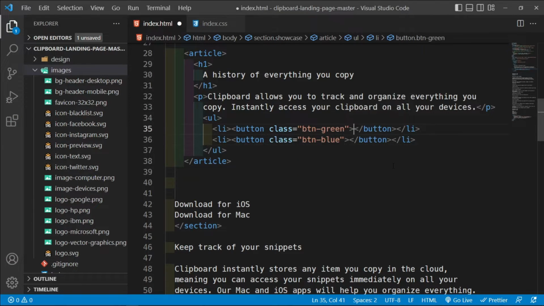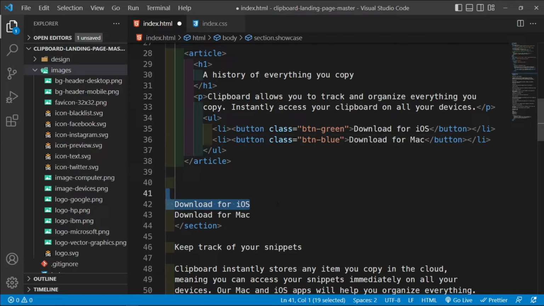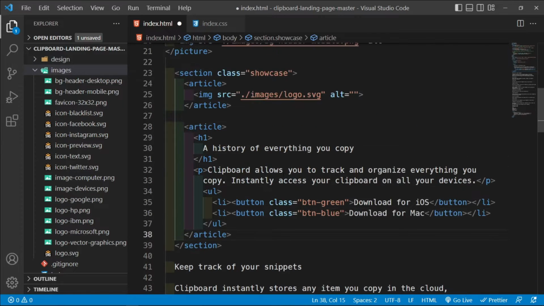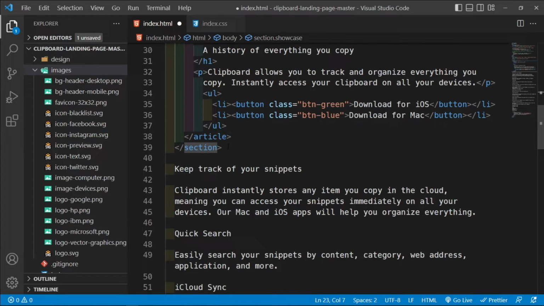So let's go ahead and say this one says download for iOS. iOS is capital, and then download for Mac. So download for Mac. And then we can remove this. Oops, remove it. There we go. So that is our first section in the class of showcase.